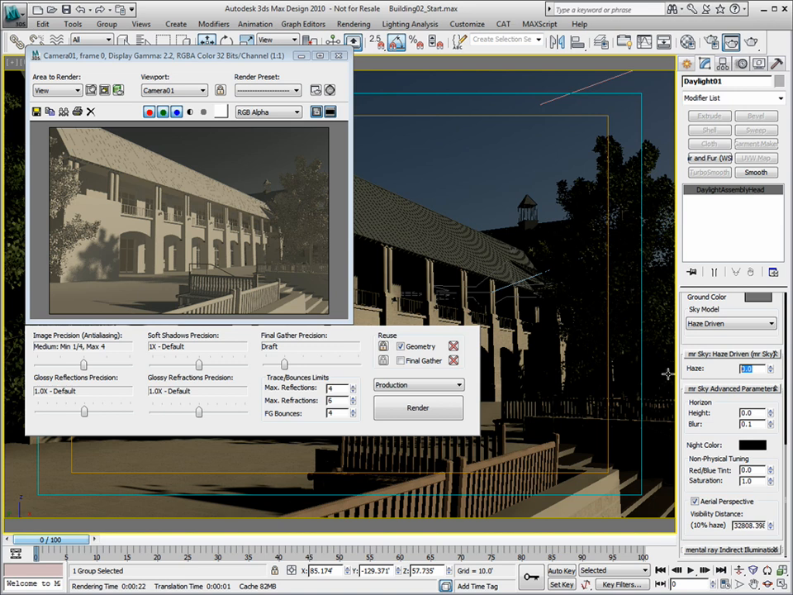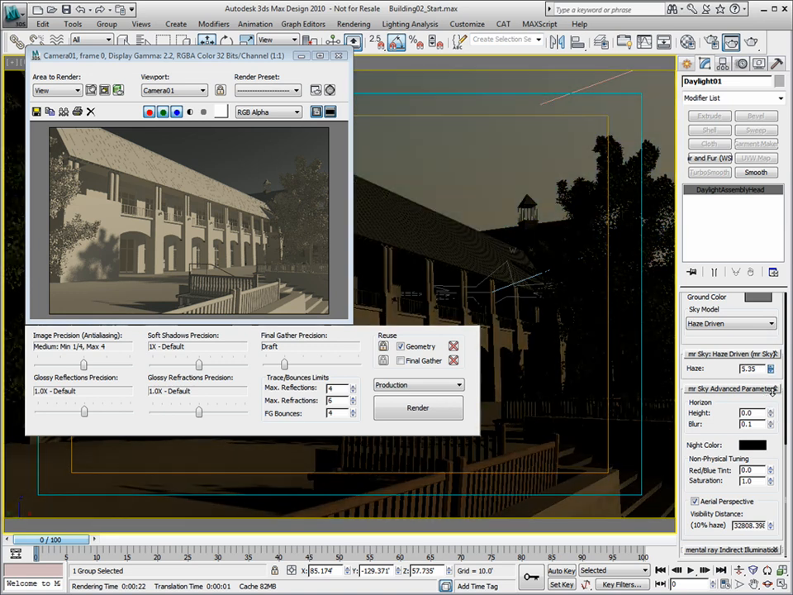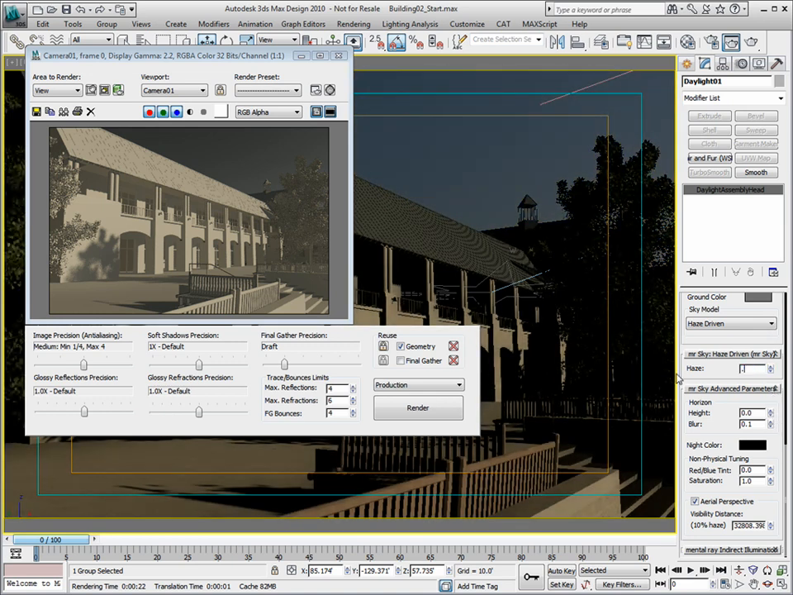And maybe add just a touch of haze to this sky. Again, as you increase that, you can kind of see the change here in the viewport, which again is an excellent tool so that you don't have to render these things every time you make the changes. So I'll set that to something like 0.5.